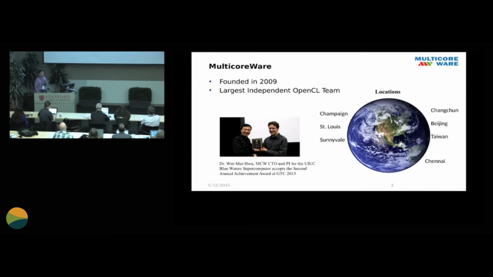First, let me do a quick introduction of our company. I'm from Multicoreware. The company was founded in 2009, and we have offices around the world, with maybe 200 people in total. So I think we're the largest independent OpenCL team in the world. We provide software tools and software acceleration services for our customers. What I am going to talk about today is C++ AMP, and Dr. Wenmei Hu, our CTO, championed this project.